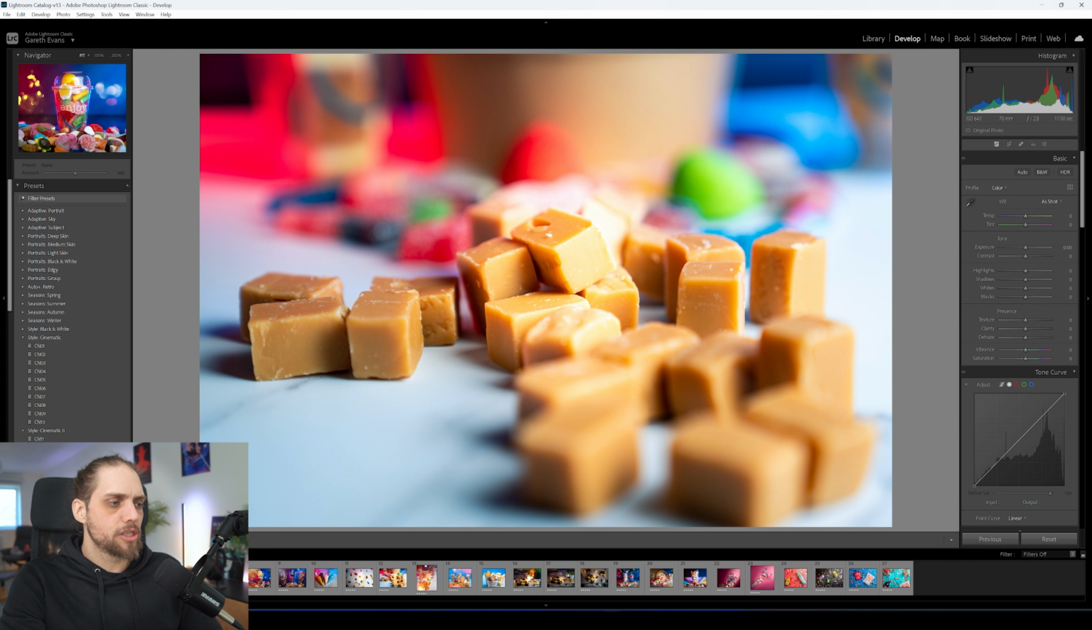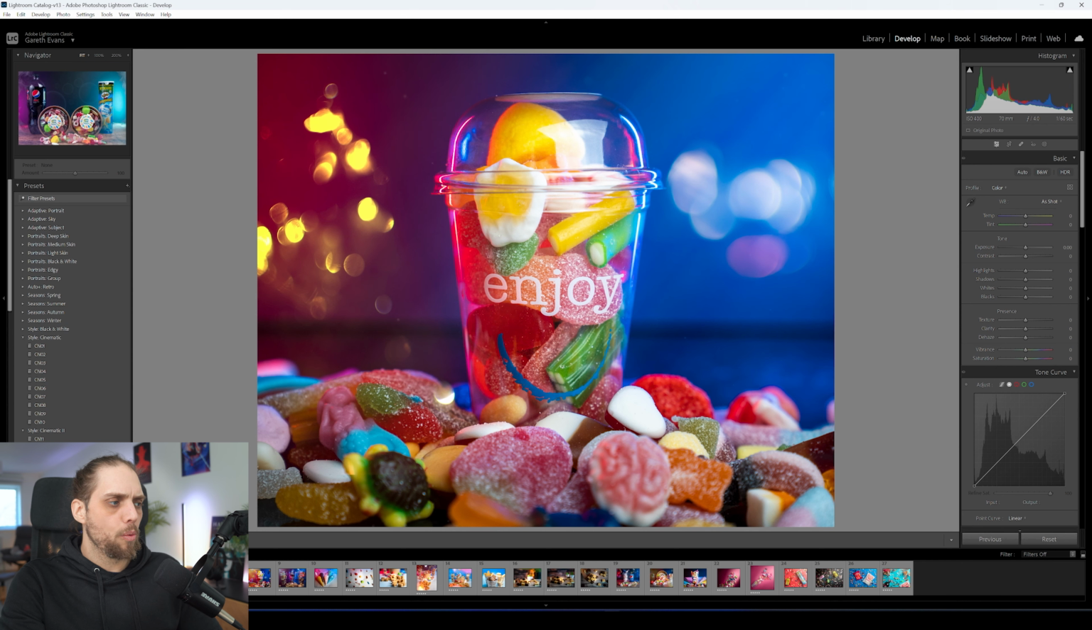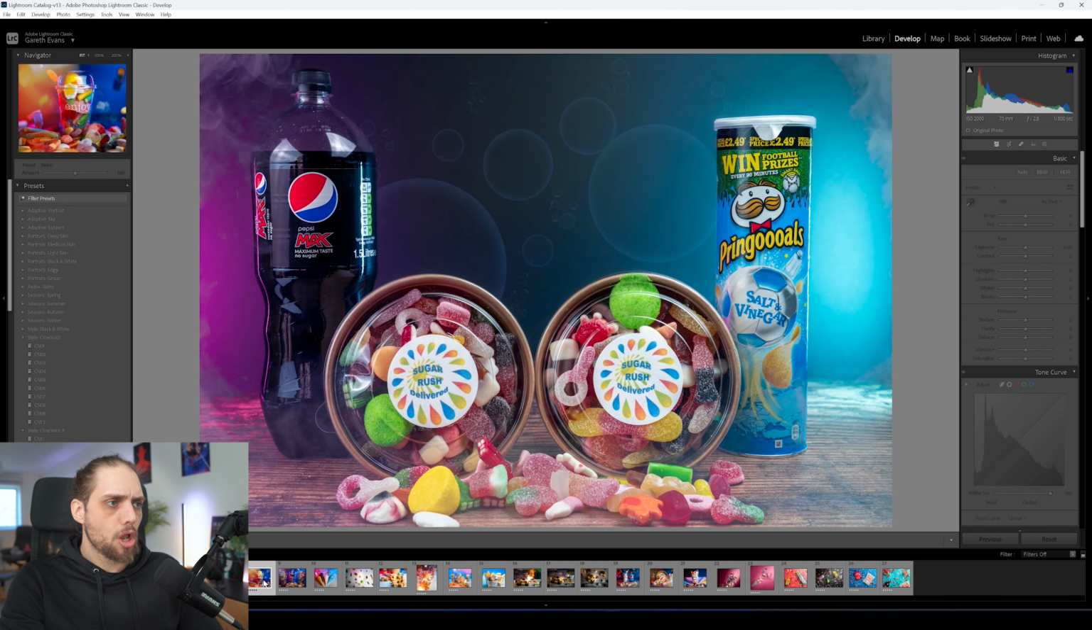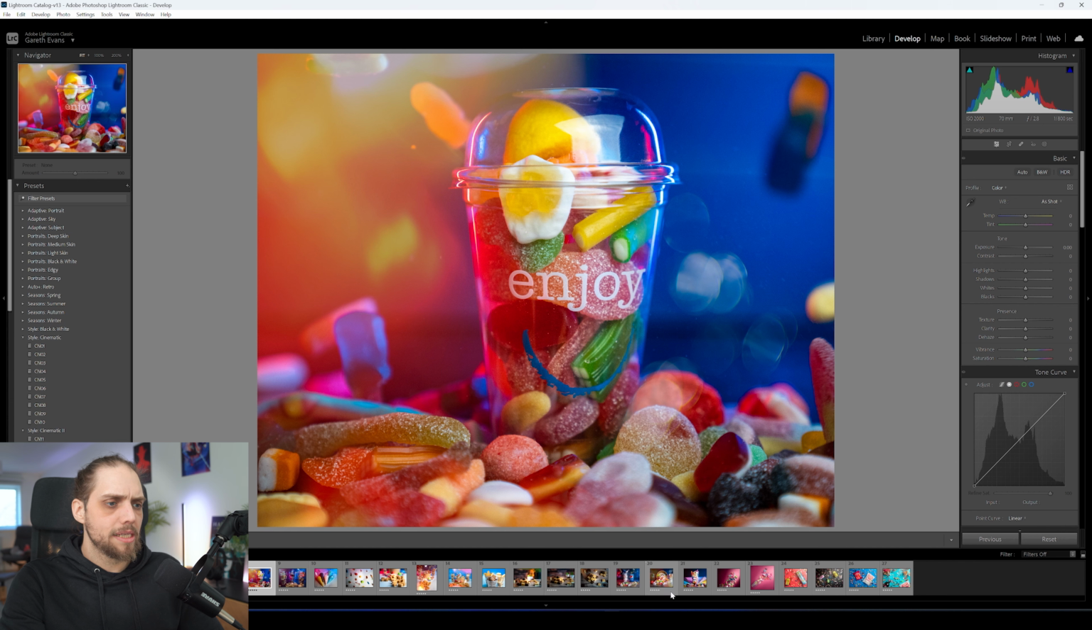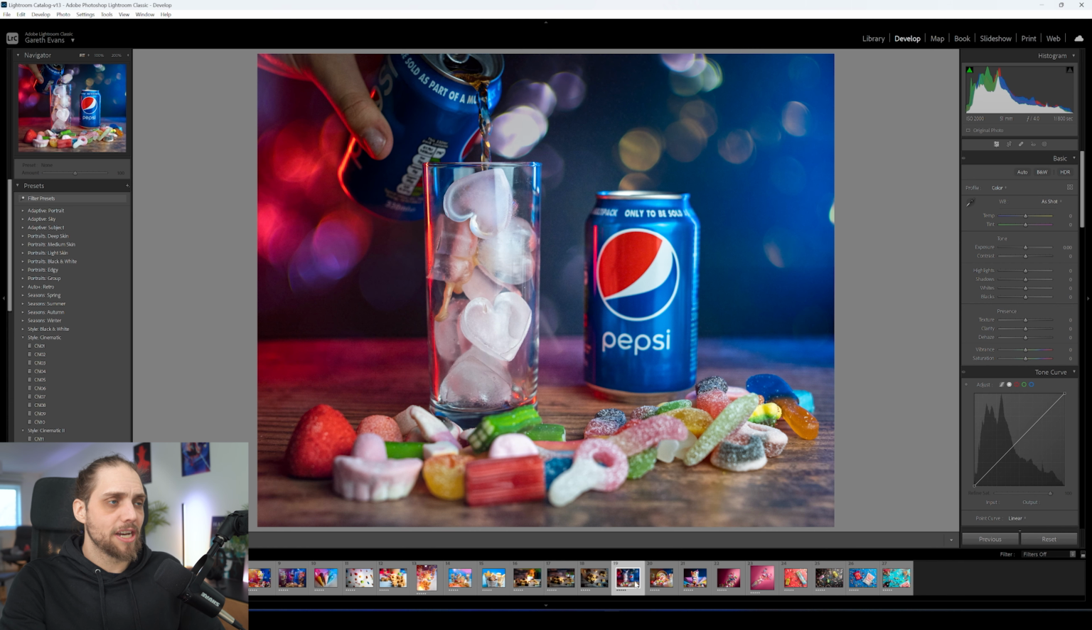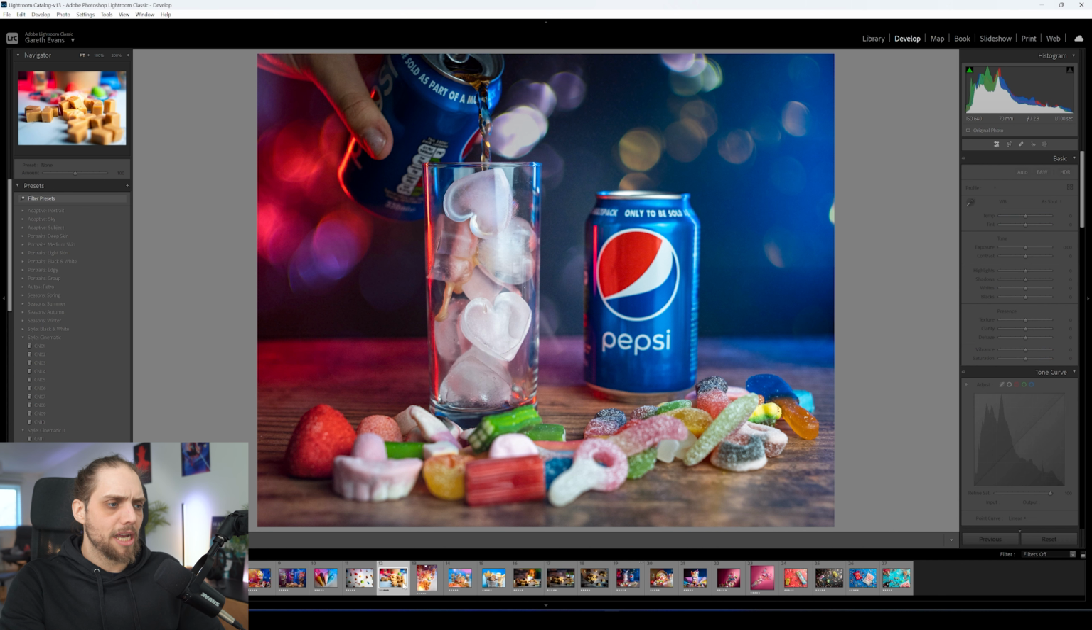And if we look at some of the other photos that I did, I'm really happy with a lot of these, right? It was a lot of fun to shoot these. It was very creative, actually, surprisingly creative. And I really enjoyed myself.